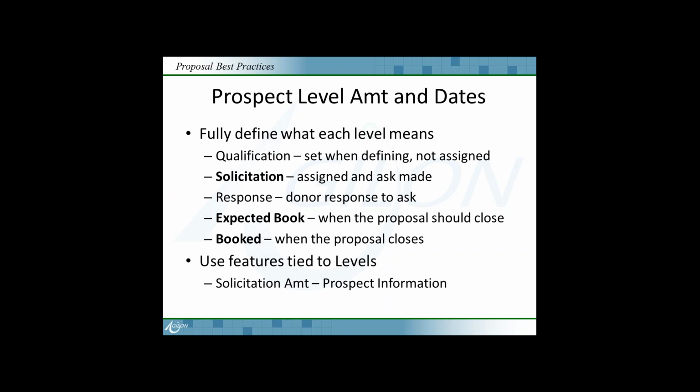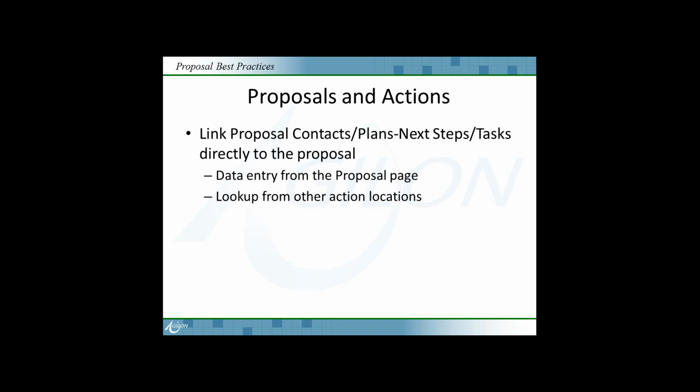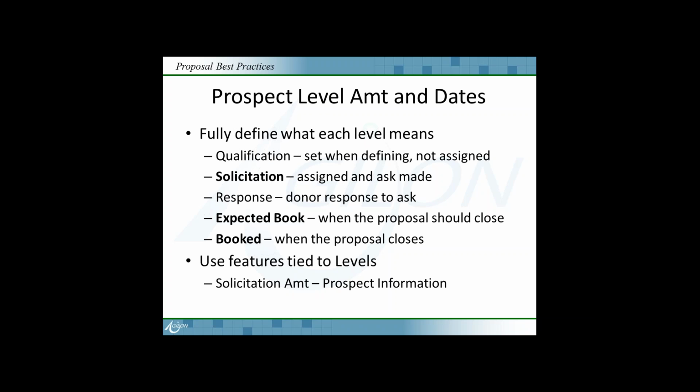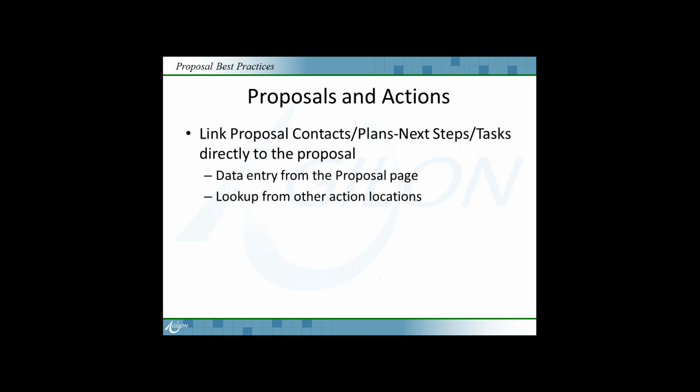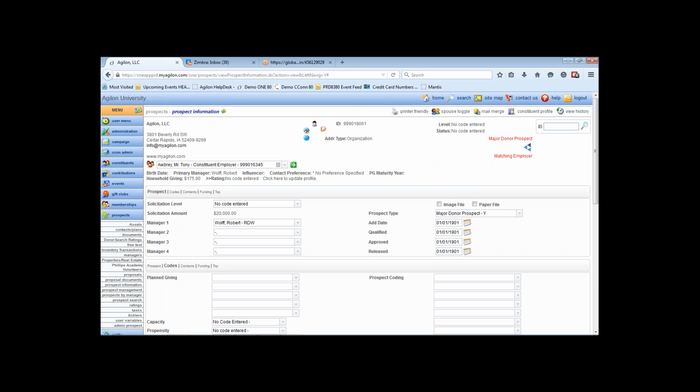If you turn on this feature, which is handled in, so I already talked about the solicitation amount showing up on the prospect information page. So we also have specific items within the proposal that are tied to your actions. So let's talk about that first. When we look at a proposal, and this is one that we just created, we could go to that, proposals.